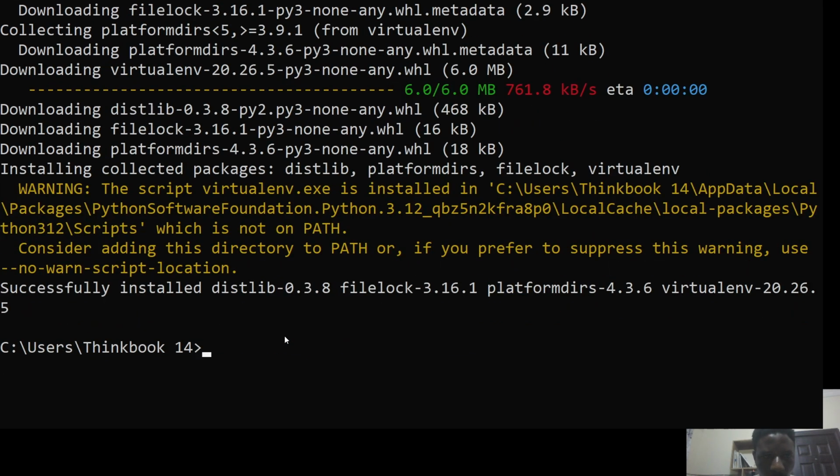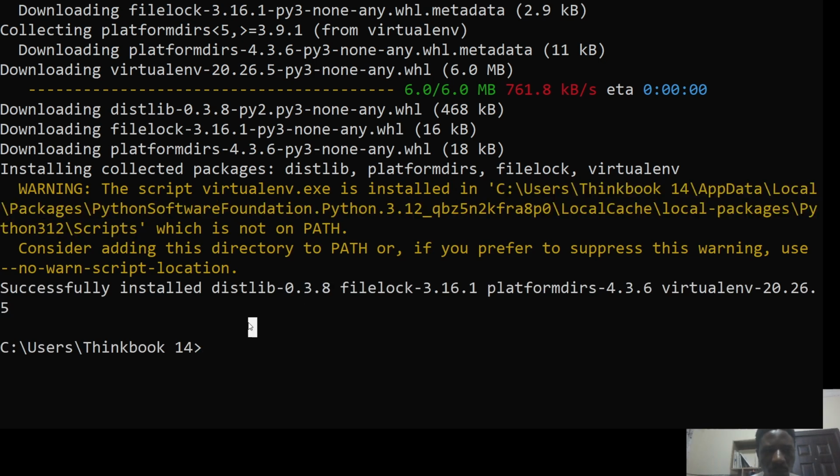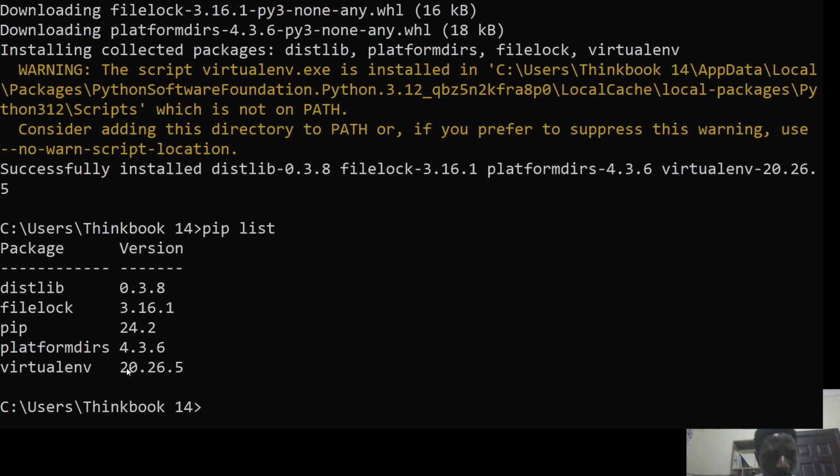This is good. If you get this warning, you can open your environment variables and add the path that is highlighted, include it in your path. Just do that, but you can ignore it for now, right? Since that is done, if you do pip list quickly, we should see the virtualenv library now, which is good.